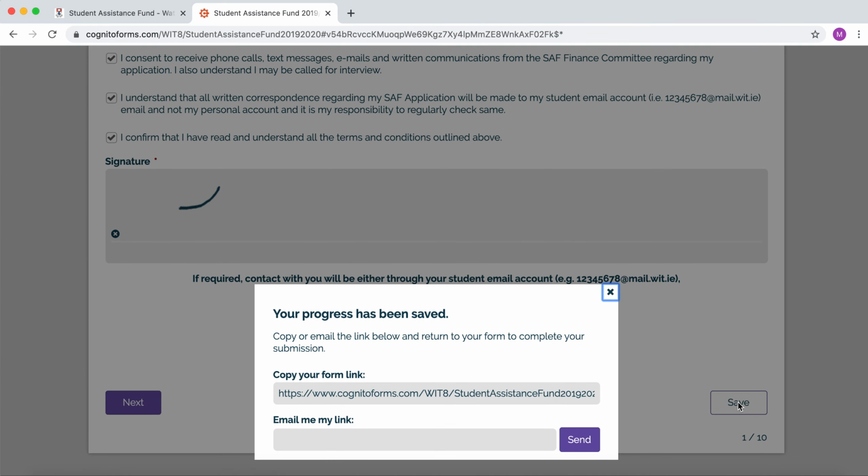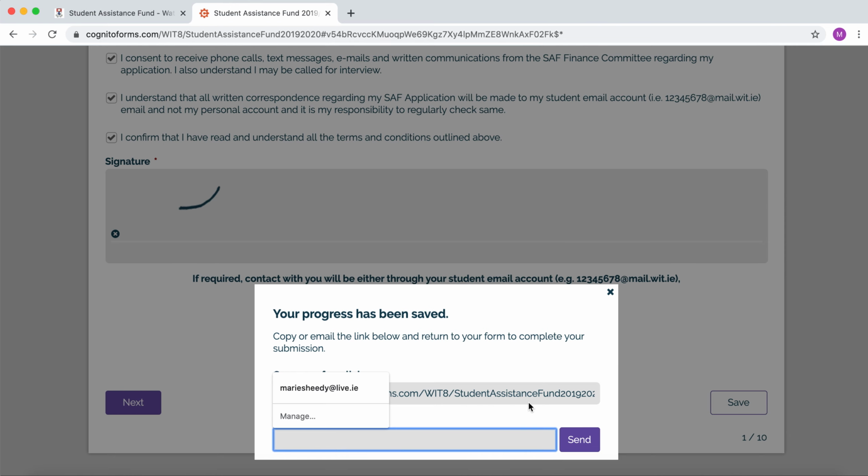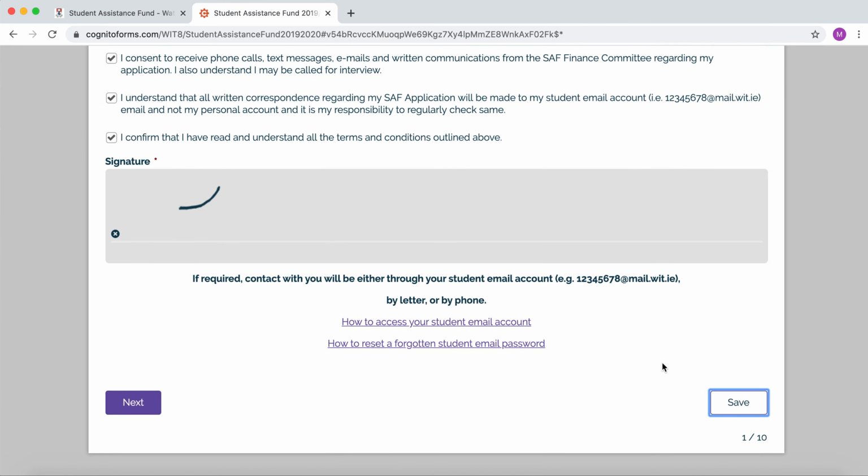And what that does is it shows you your link for your form. So if you can't complete your form all in one day and you need to come back over a few different days or maybe over a couple of weeks, this form can be sent to your email. So email me my link. You just fill out your information there and it will get sent to your email, so that if you need to pick up the form at different stages on different days, you can do that.